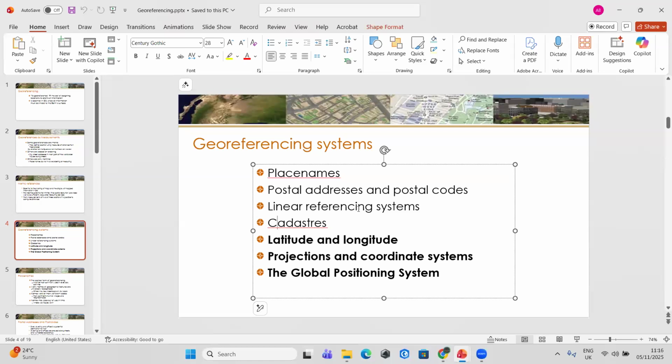Linear referencing system means, like, to say go 10 meters forward from here and then 10 meters left. Now you also know latitude and longitude. If I give you lat and long, you know the locations, right? Then we have projections and coordinate systems. Then we have the GPS system. These all help you to understand the location.